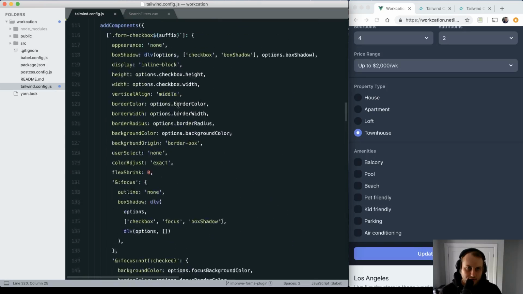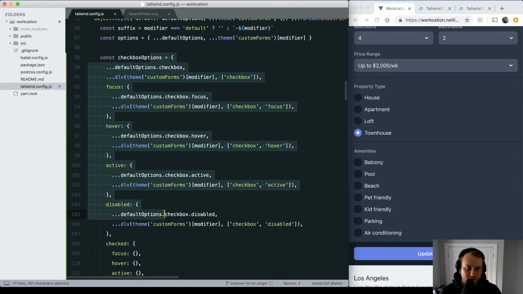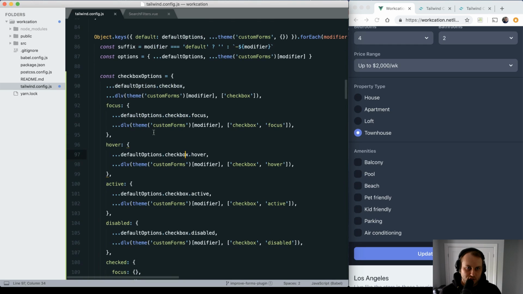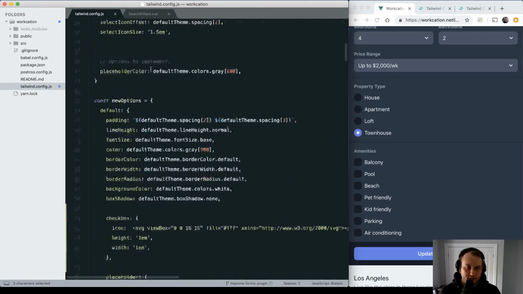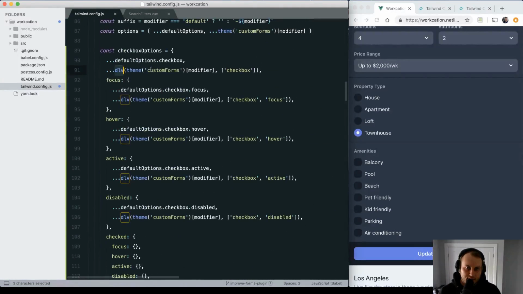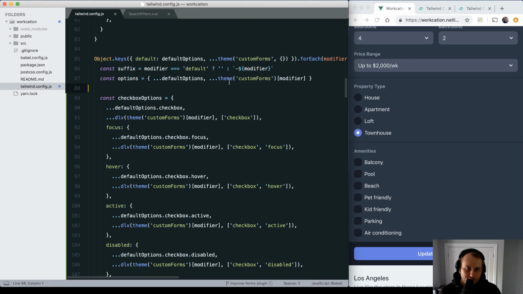If you check out, I started writing a bunch of code to try and get some options merging happening. I pulled in this dlv library, which is a nice way to traverse an object. So I have an object here and I want to get the checkbox key, or I can get checkbox focus. It's kind of like dot notation. And it does support dot notation, but array notation is a little more flexible because you can use variables and stuff like that. And it just expands the dot notation to array notation anyway. So I figured why not just do it that way.